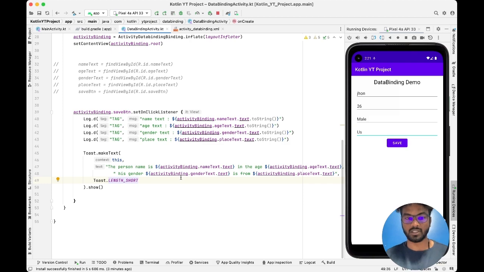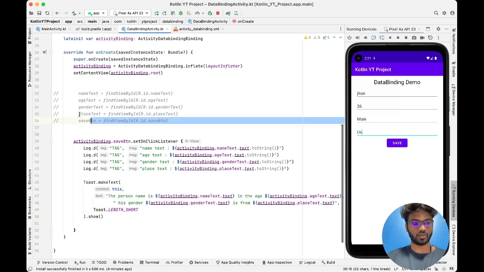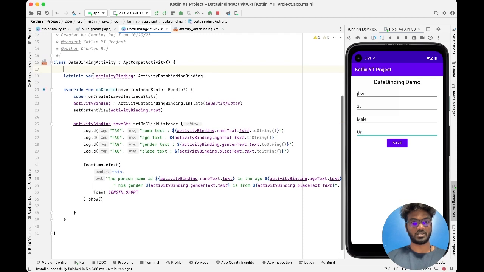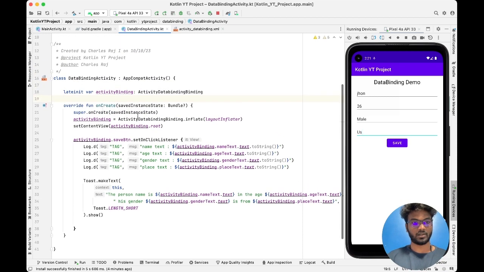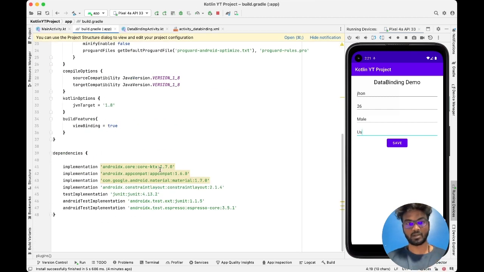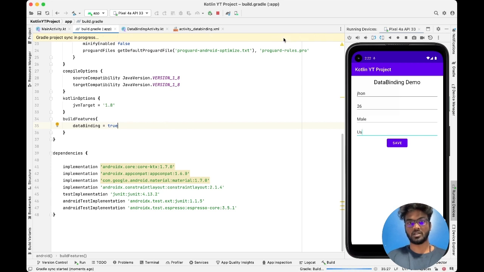So now let's get into data binding. I think you have seen the previous video, you don't need this anymore, so I'm just removing these things. Remove the view binding thing, this is about data binding. For data binding we have to change this one: data binding is equal to true. I think we don't need view binding, so I'm removing view binding and syncing the file. Let's wait for the sync. It will download everything and the source will be there.